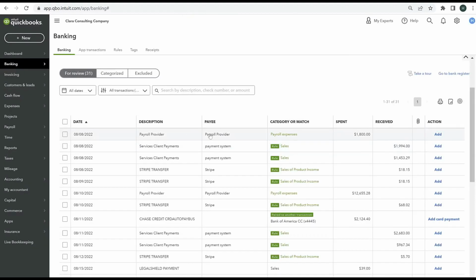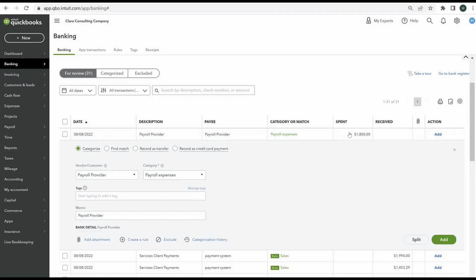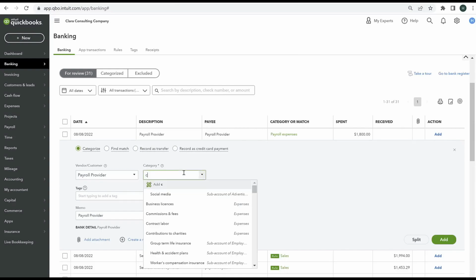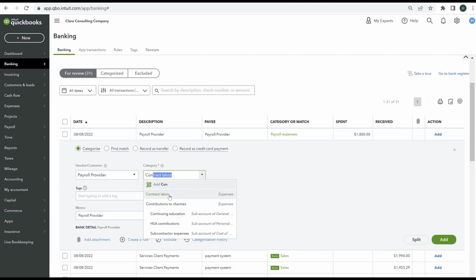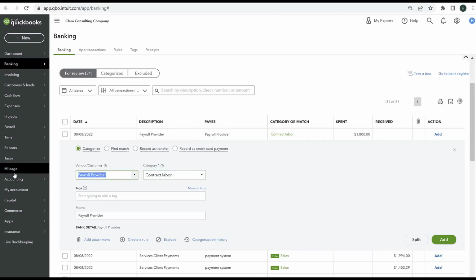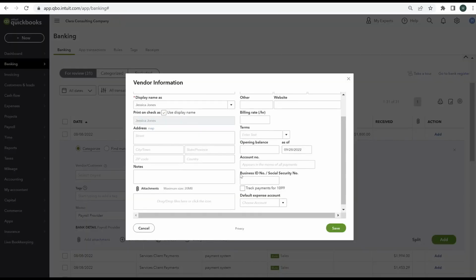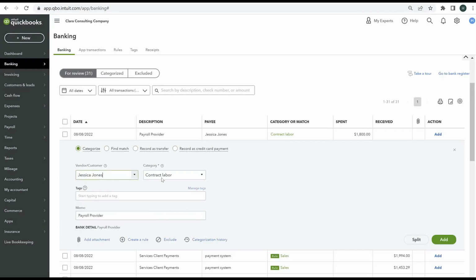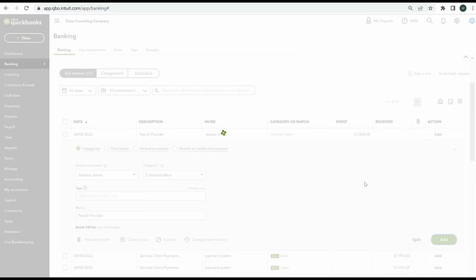And then here's an interesting one. So this is a payroll provider charge, but it's for a flat fee. And I actually know that this is a contractor payment. Now, if I had my payroll provider linked, then I would have that contractor payment pulled over and it would be very clear. But because I don't have that, knowing what this charge is, I'm going to put contract labor for the payroll provider, but what I might even do is actually put a contractor name in here. So let's just call it Jessica Jones. And knowing that she's a contractor, we're going to go ahead and track that for 1099s, and we're going to click add, okay?